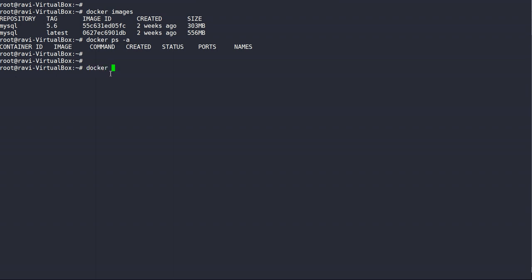If I want to create a container, then the command is docker run -d. -d is your daemon mode. Then the name of the container you want to put, then the image I am using, mysql 5.6, or I will use the latest one. I can specify like this. So the Docker ID is created.